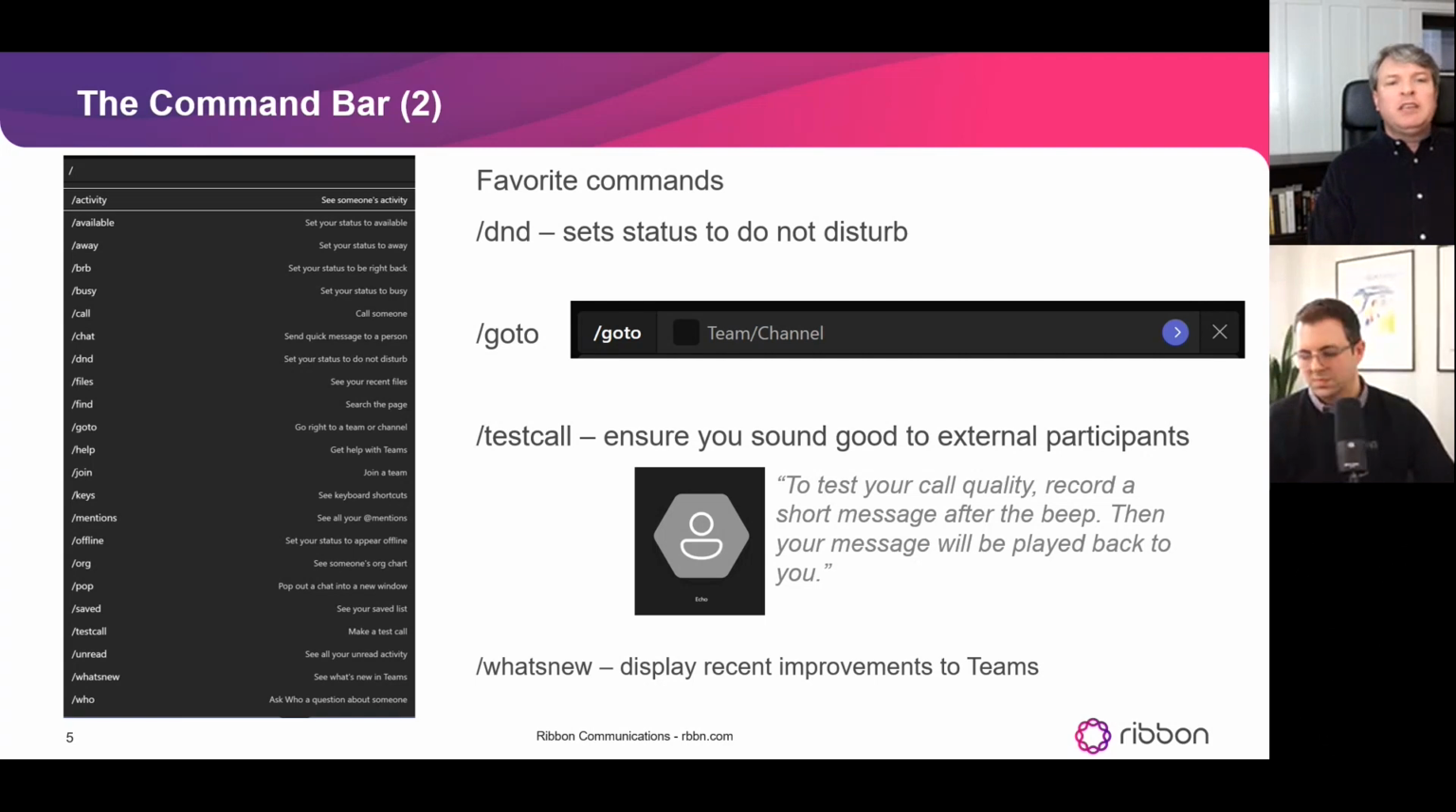And of course, Teams keeps adding new features. So the last favorite command is /whatsnew, and that will display all of the recent improvements to Teams. I would suggest you do that /whatsnew on a weekly or at least a monthly basis. And with that, that's tip number 1 from Kevin, and over to you, Tom.